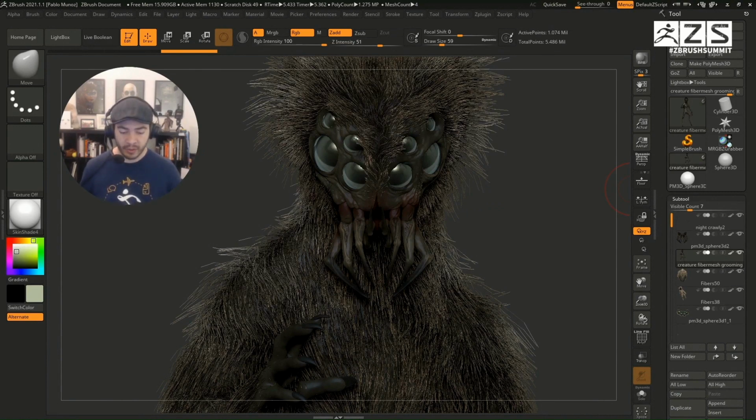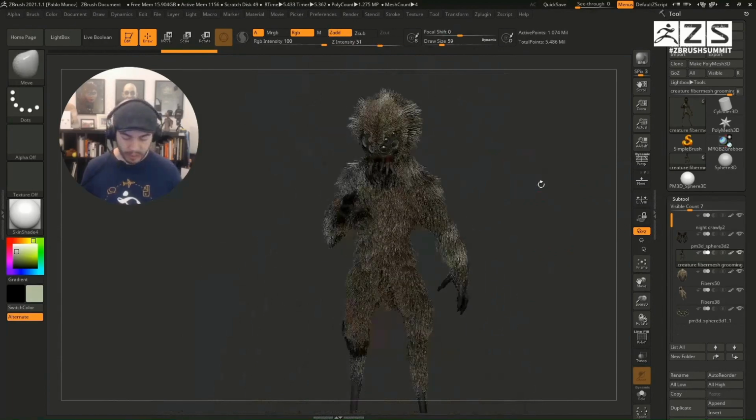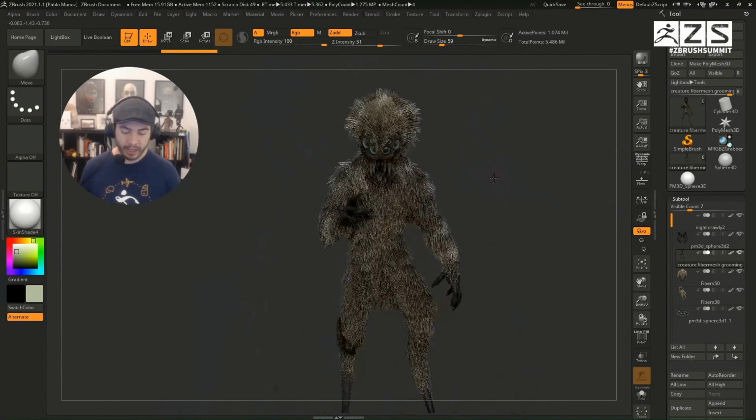Today, I just want to show you a couple of tips on how to deal with one of my favorite features in ZBrush, which is fiber mesh. It's the feature I used to create the hair and the fur for this creepy creature. I'm going to start by showing you some tips and tricks on how to grow the fiber mesh, and then how to groom it or give it a bit of shape, because it can be a little bit tricky, especially if you don't know some of the settings. I have prepared this project just to give you an idea of what you can achieve fairly quickly with this fiber mesh.